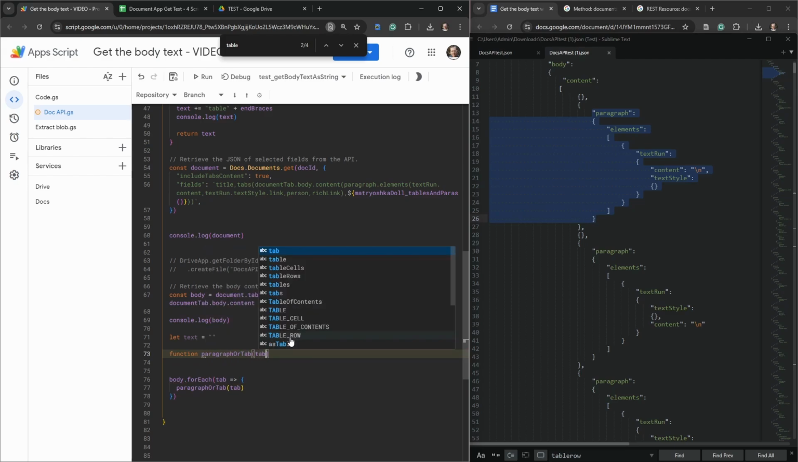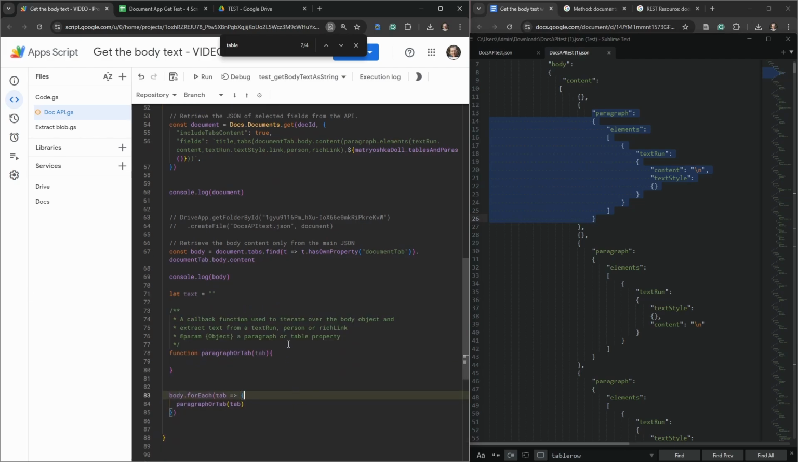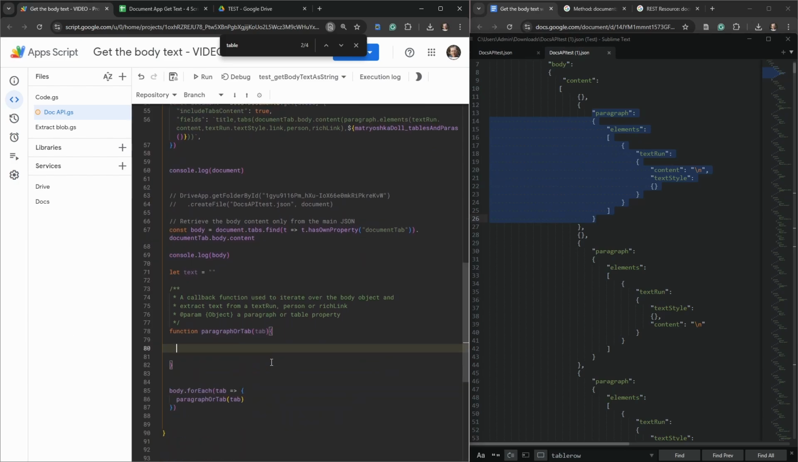That's going to take a tab as an argument, and here we go. It's a callback function used to iterate over the body object and extract text from text run, person, rich link, and also the tables, I guess. And that's from the tables and the paragraph elements or tabs. Okay. So here we could use a switch statement, or we could use a couple of if statements. We've actually got two primary if statements we've got to handle for first, and that's going to be if it's a paragraph or if it's a table.